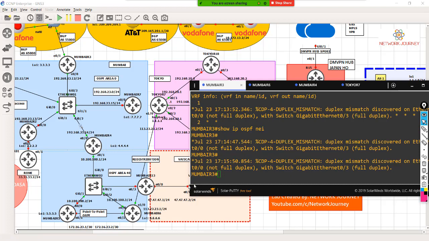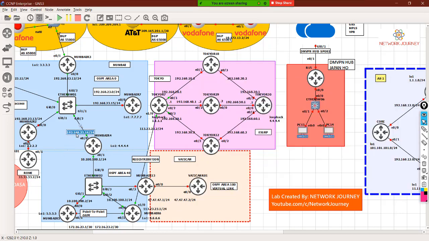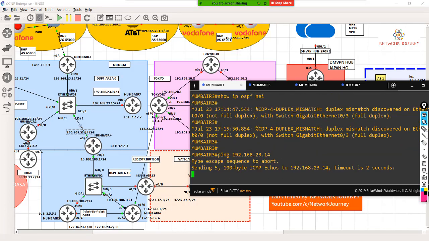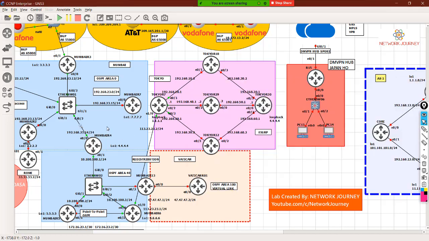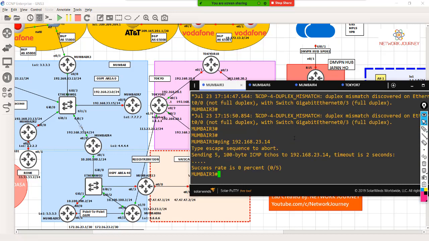So you can do the physical checks. How can you do the physical checks? You can try to do a direct ping. Okay, so ping is not working, so it clearly says the interface has some issue. But let's see from the traceroute point of view. I have a traceroute which I have enabled over here.